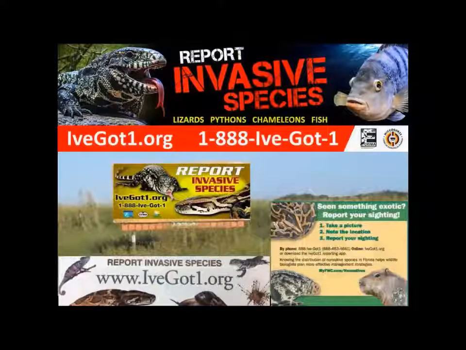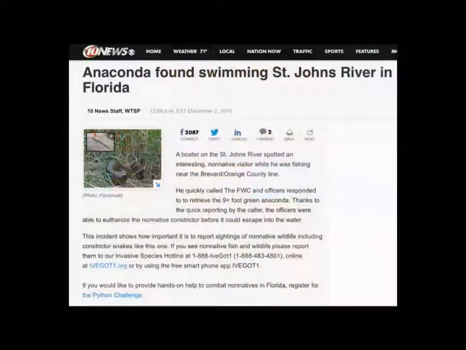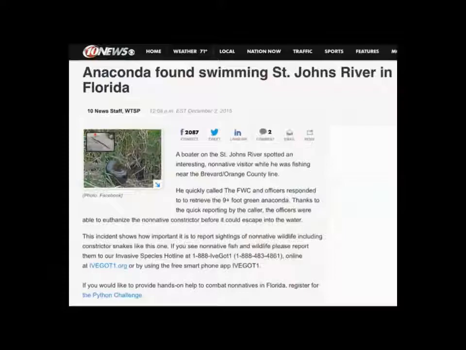Florida has done the billboards. The telephone number, the website, the app, these are both billboards that exist in South Florida, focusing on reporting invasive species. And this, an article about an anaconda, because if it can happen in Florida, it will happen in Florida. But this article is pretty short. It was just a press release.